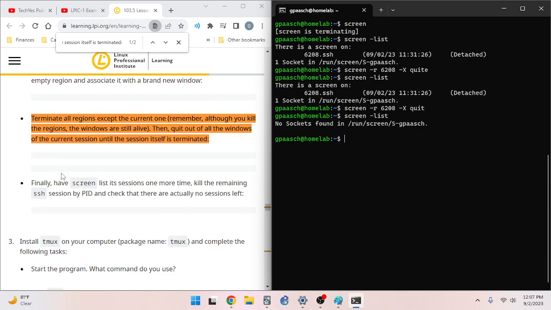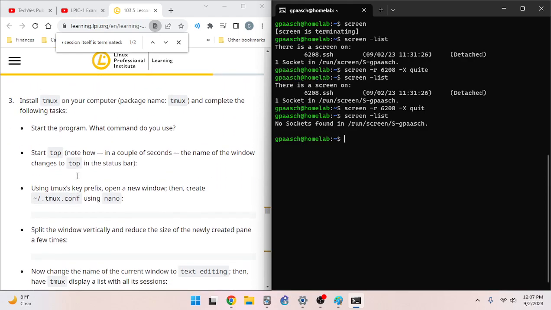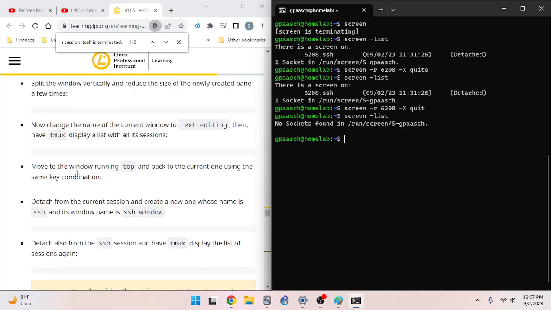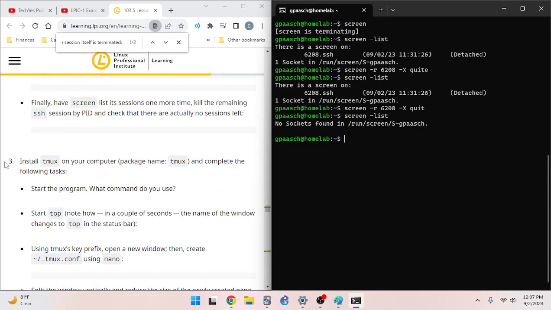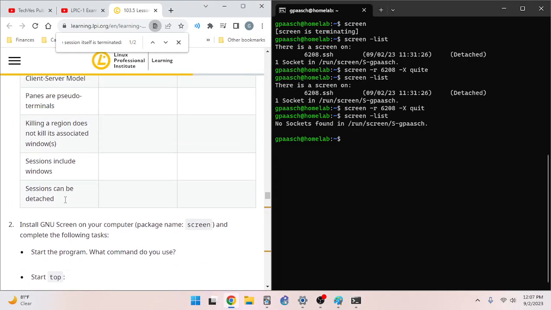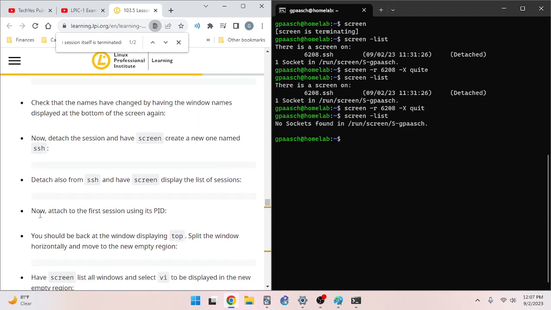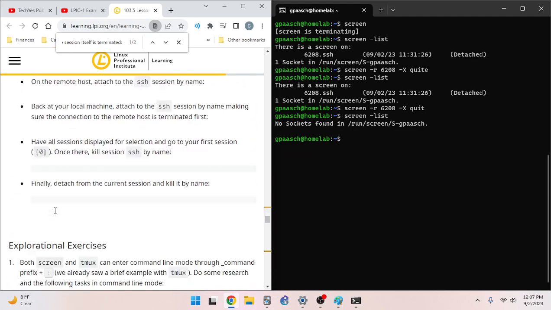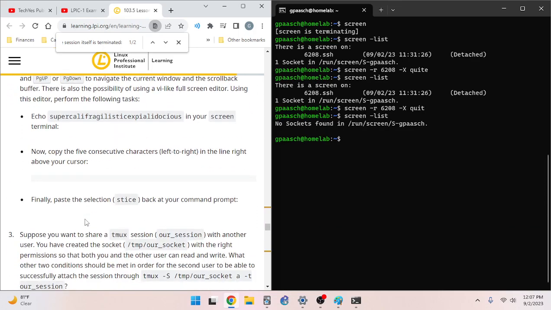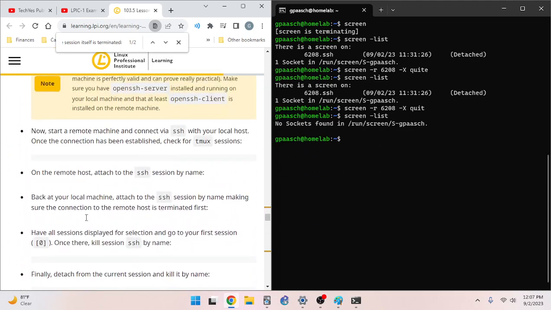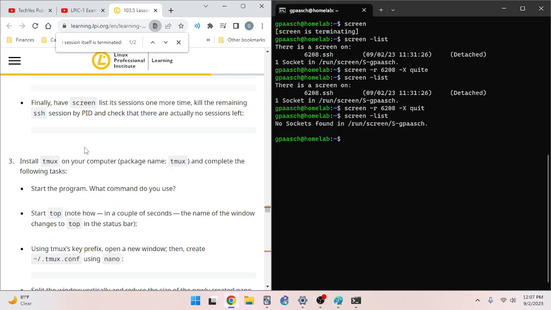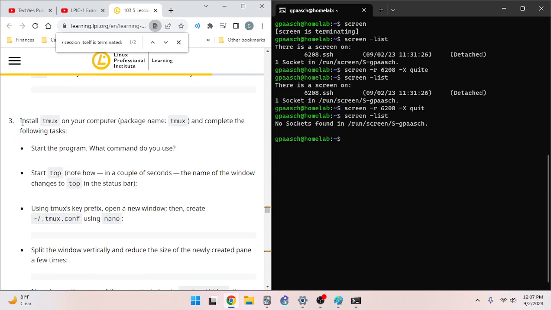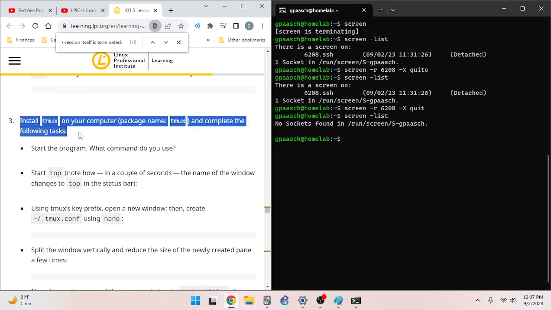So there we go. The next one is to go through tmux. So this is the third. What was the first one? Oh yeah, the first one was this table. I kind of want to just get through this. I feel like it's not going to be that hard. And then we've got all the exploratory exercises. What am I at? Yeah, I'm a little early. Okay, so install tmux on your computer and then complete the following tasks.